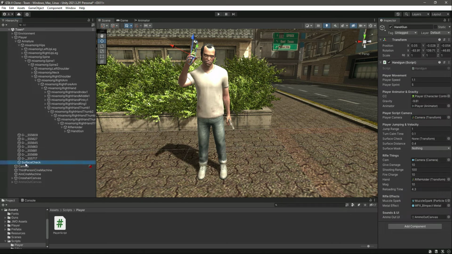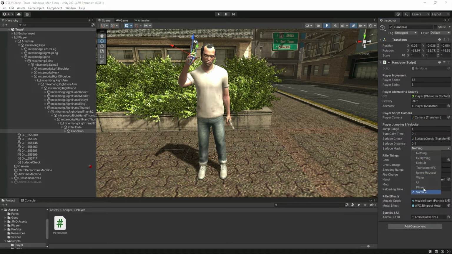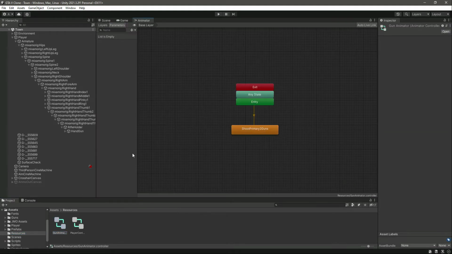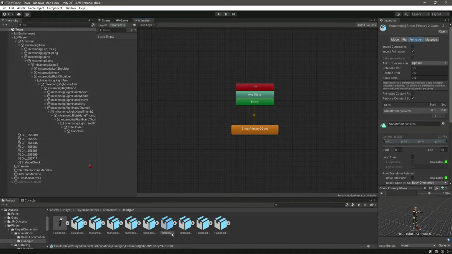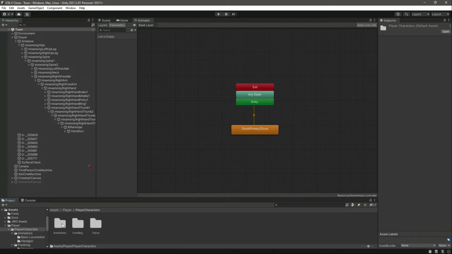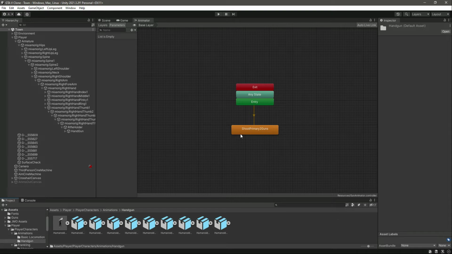For the surface check we will add the surface check, and then the surface layer mask, and then everything else is already set up. So after doing all of this, now if we go inside the resources folder, we have the gun animator right here. Let me double click on this animation, and as you can see it opens up the handgun animation which is inside the player, then player character animation, then handgun.